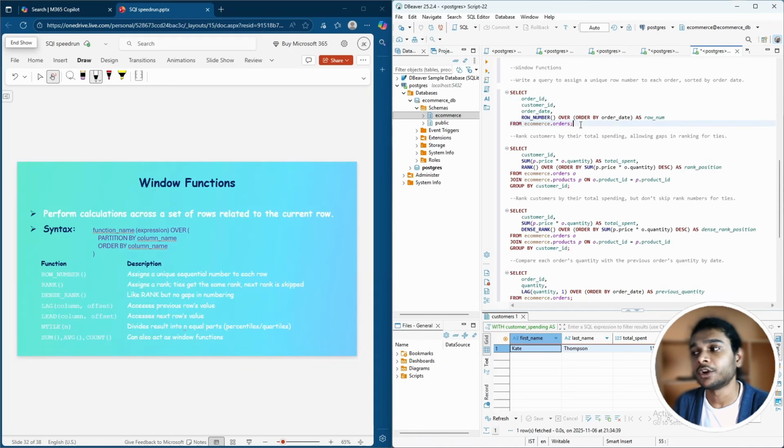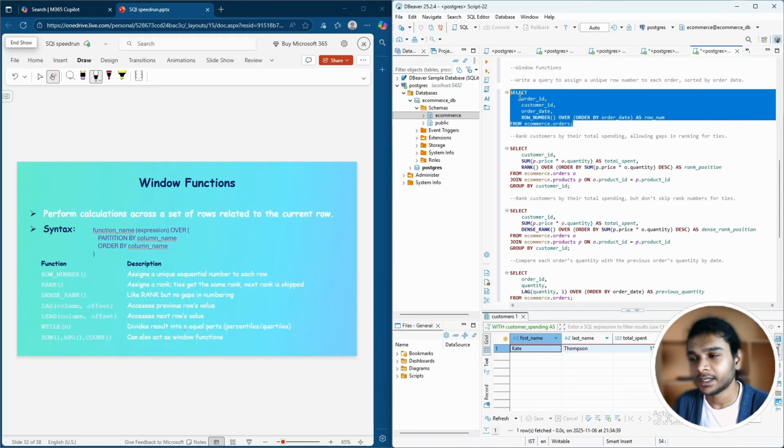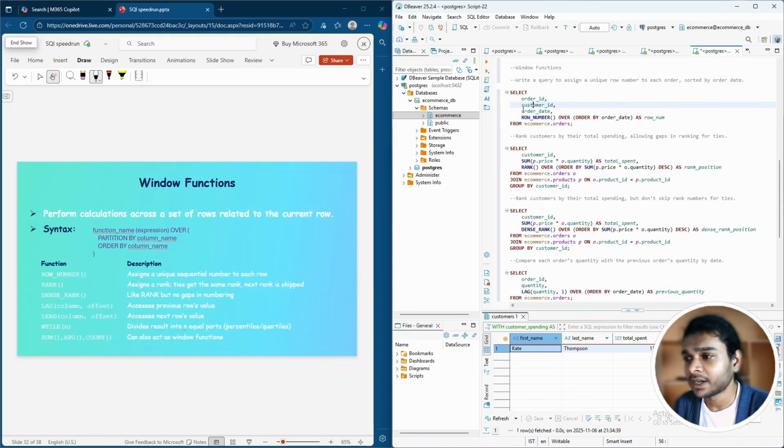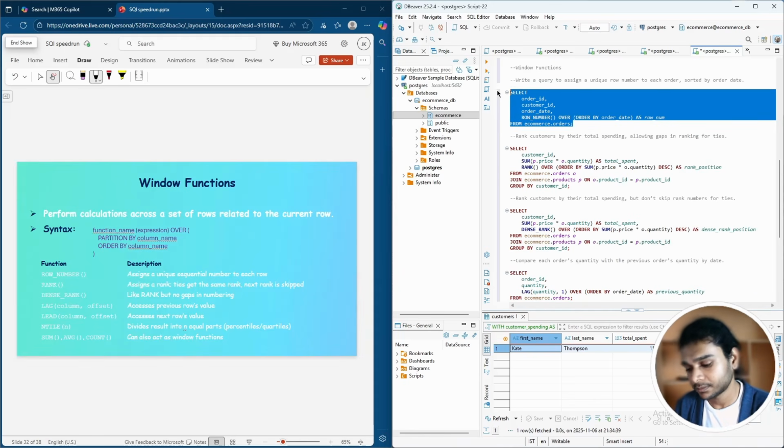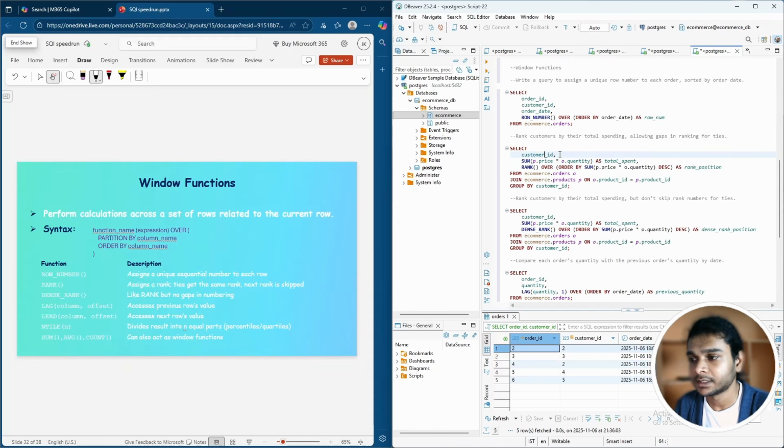So we're just assigning a row number for each order, that's it. Just simple as that. And we're selecting order ID, customer ID, order date. We are using row number just as the syntax mentioned: function name and expression, over, and order by order date. So we're ordering by order date and as row number from orders. There you go. We're just numbering the rows. That's it. That is simple. So we're not going to waste much time on it.